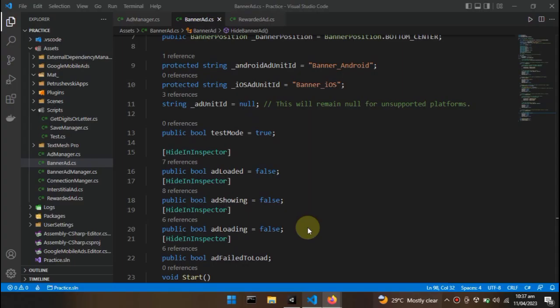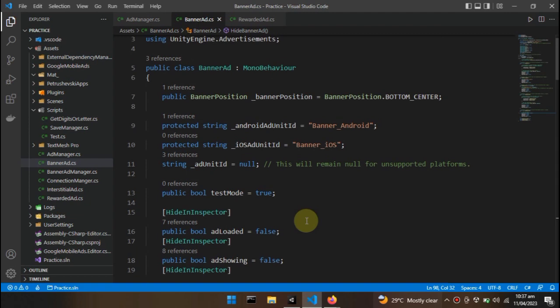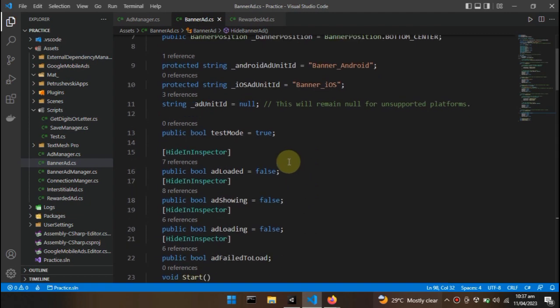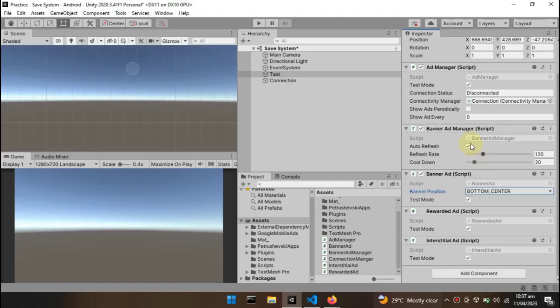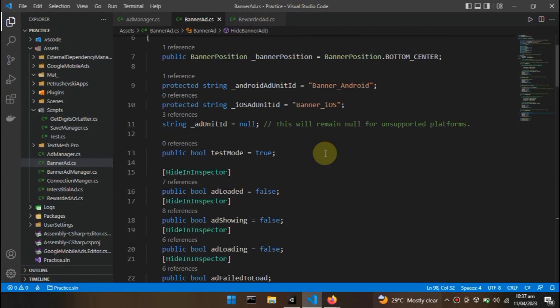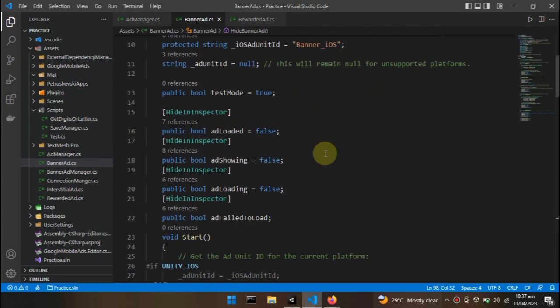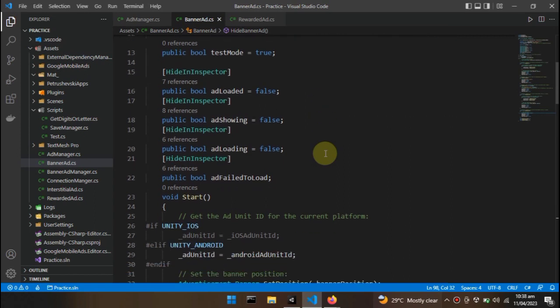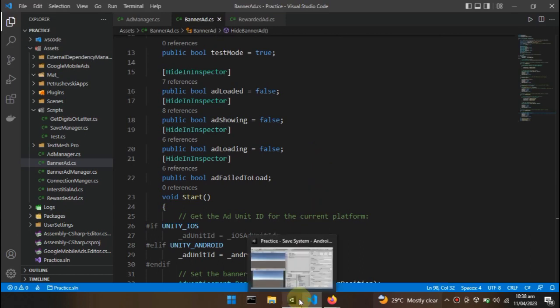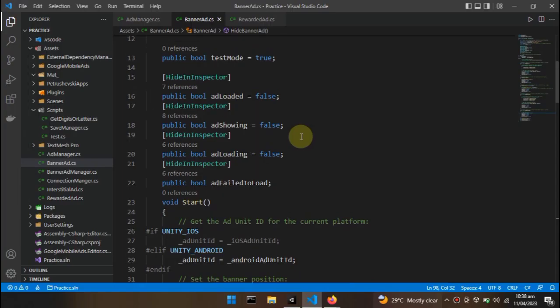But make sure you don't use your real ad unit ID for testing. That's why I created this boolean value, bool test mode. So you can see test mode. Whenever you are testing your ads in your editor or your app, use the fake ad unit ID.